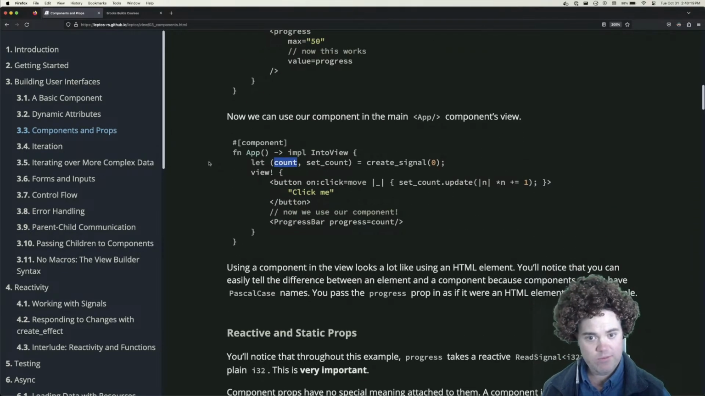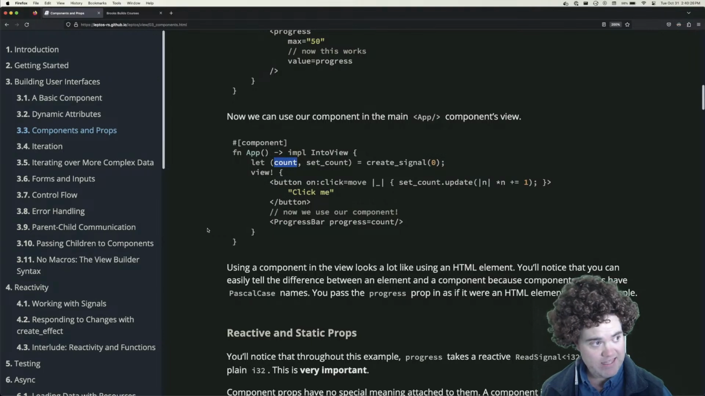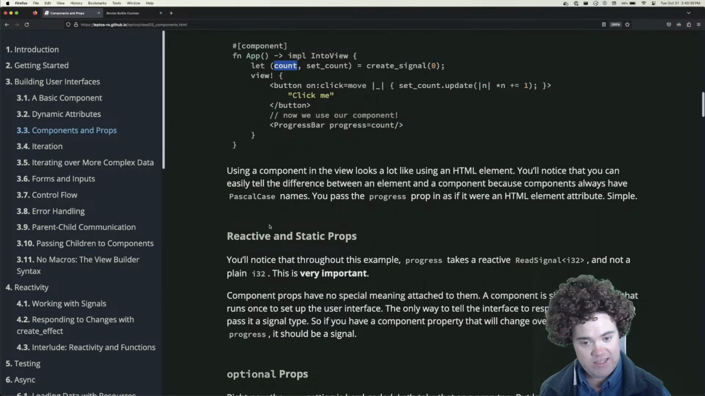Okay, now we can use our component in the main app view. So we did that. So we have a progress bar. Now we can use multiple progress bars. And we got that. Okay, great. Using a component in the view looks a lot like using an HTML element.